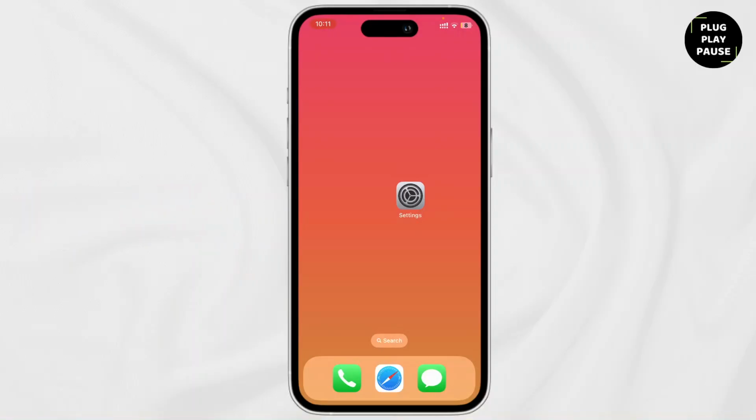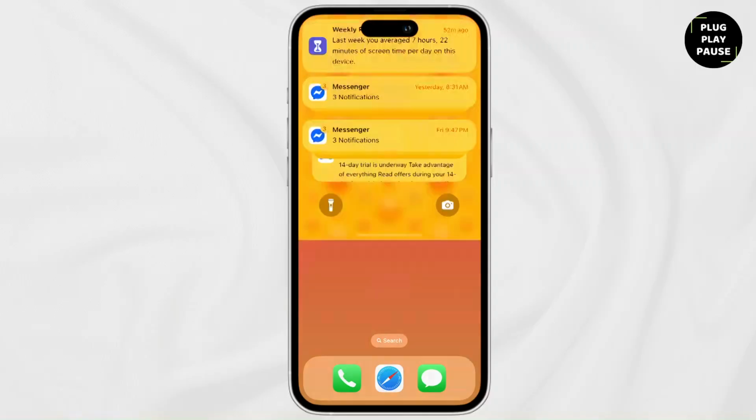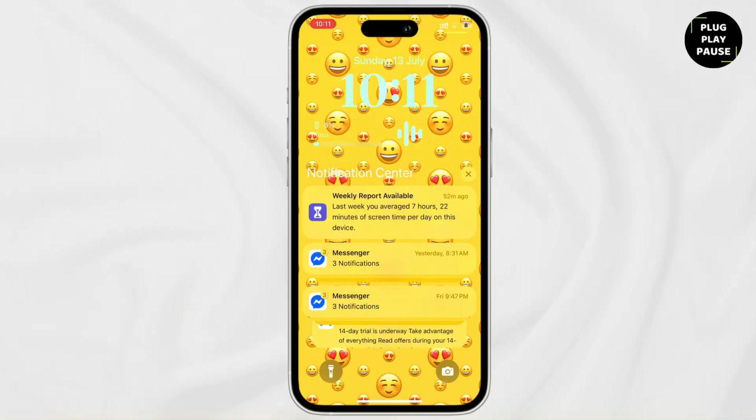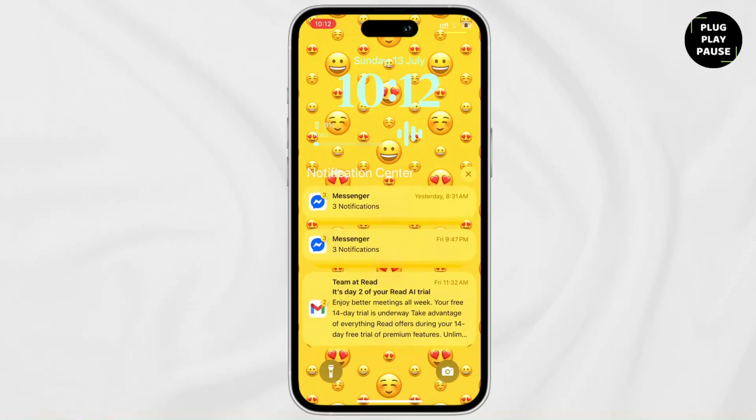First things first, to access your notifications, you have to swipe down from the top left, and here you'll be able to see your notifications. Now, if you want to remove a notification, then you can just swipe left and then it will be cleared.